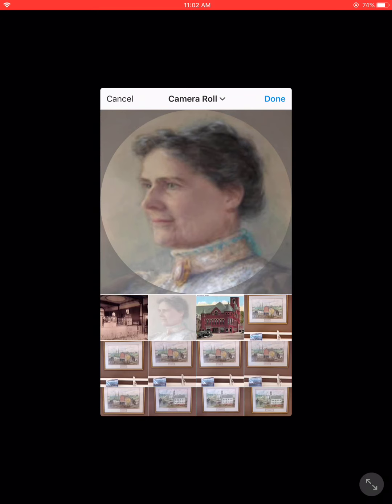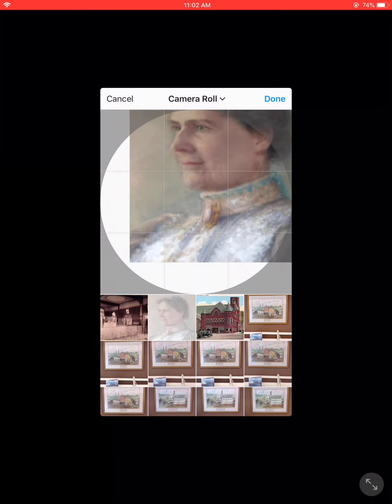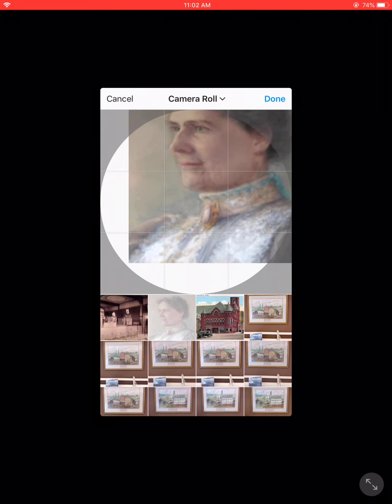As you can see, the circle in the center is the only portion of the picture that's going to show up in your profile picture. So if the picture automatically comes through like this, it means that everything in that circle is the only thing that's going to be visible.